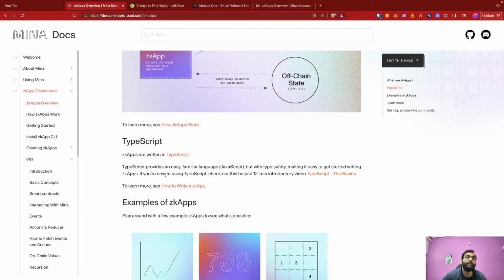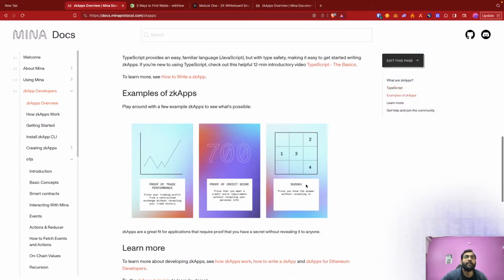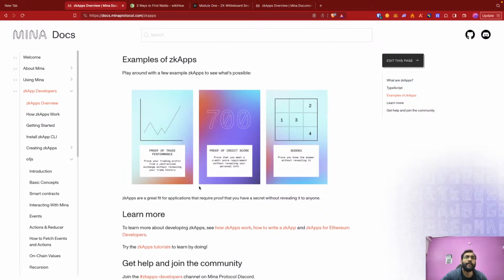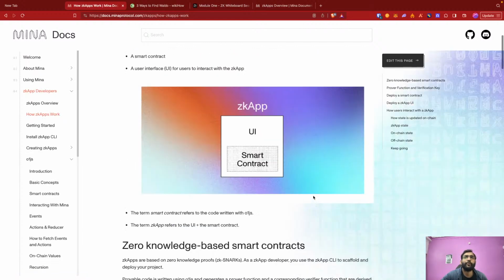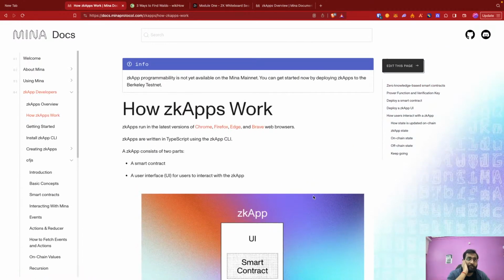zkApps are written in TypeScript. TypeScript provides an easy, familiar language, but with type safety, making it easy to get started writing zkApps. These are examples of zkApps, such as proof of trade performance. Now we come to the part of how zkApps work. zkApp programmability is not yet available on the Mina mainnet. You can get started now by deploying zkApps to the Berkeley testnet.